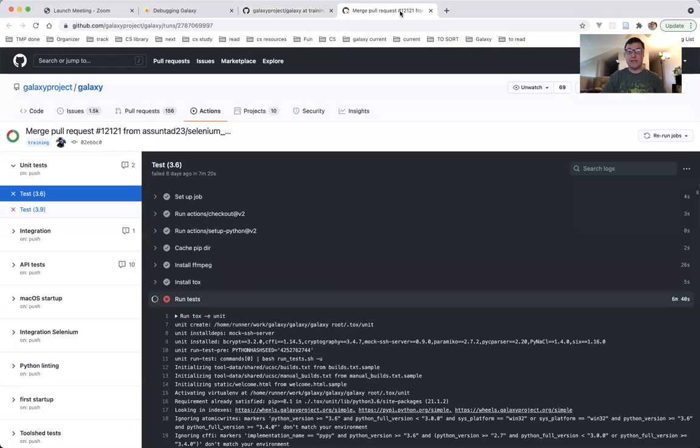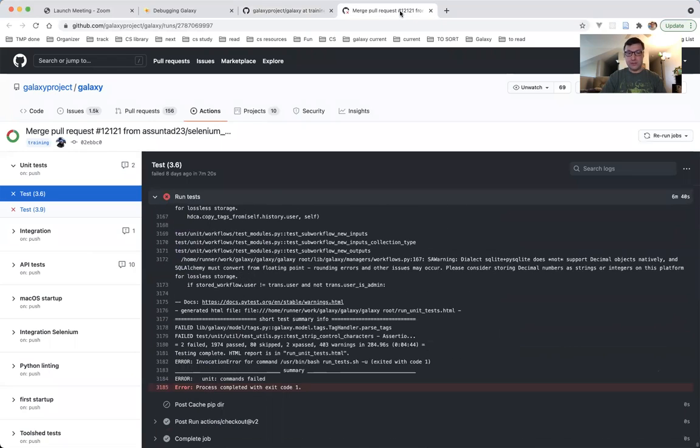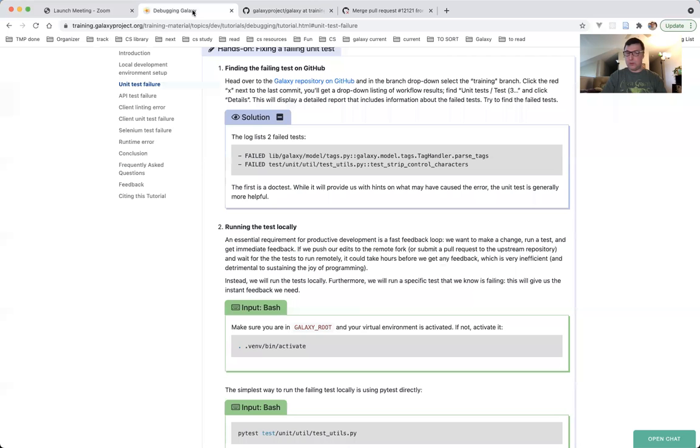I head to the new tab, and I didn't scroll down. This is what GitHub does automatically. It scrolls down this long log file, or rather log output, to the bottom, which is exactly where I want to be. And back to the tutorial.